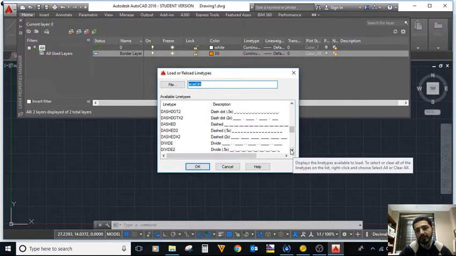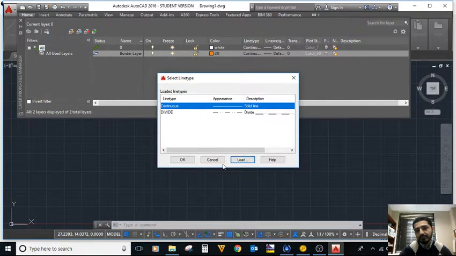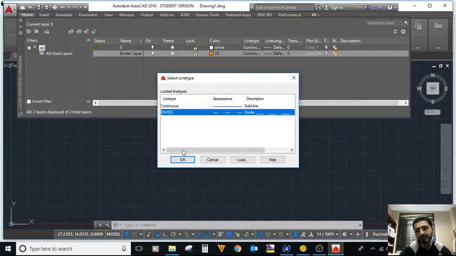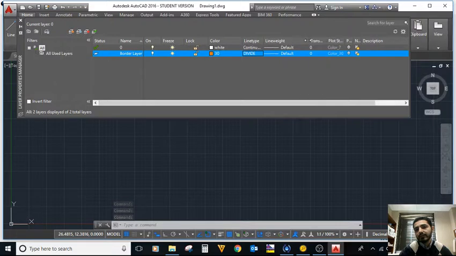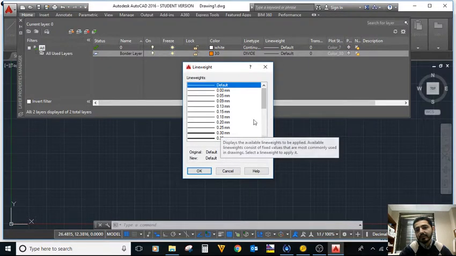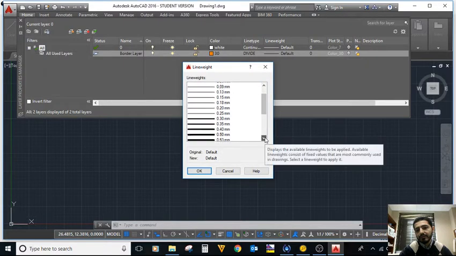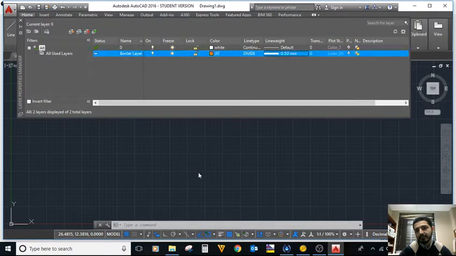For example, I would pick divide, and I'm gonna hit OK, and now I'm gonna use this one instead. So now it changed. Line weight, that's also very important if you want to make a difference. So if you click on this, and since this is the border line, I'm gonna use a thick one, let's say 0.5 millimeters. Gonna hit OK.